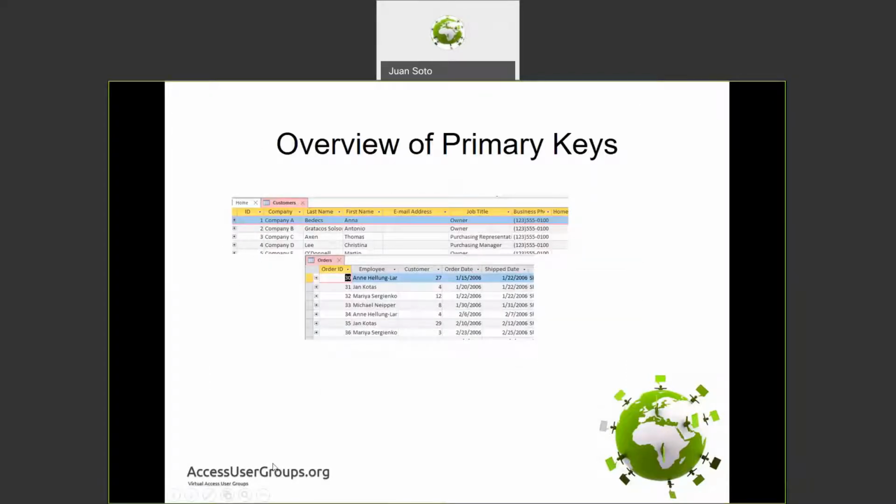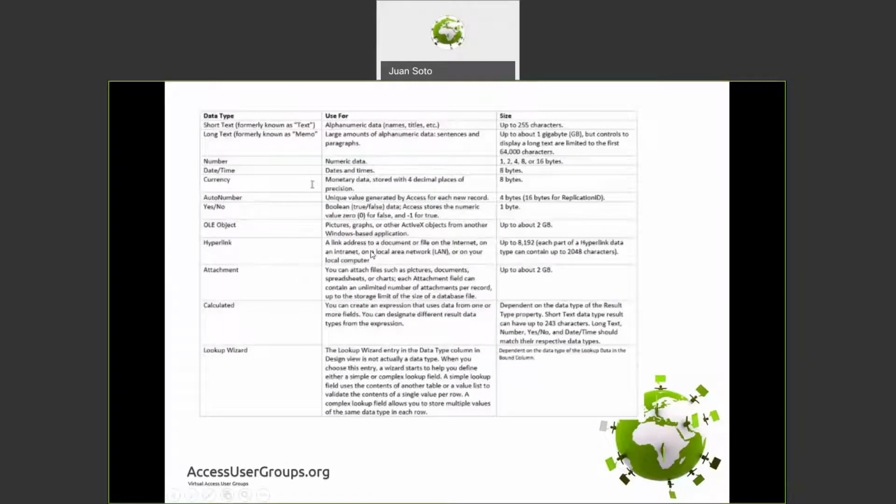Hyperlink, this allows you to enter email addresses or website addresses, and it allows the users to click on those and launch either the website in a browser or launch your Outlook and create an email for that email address that they selected. Attachments, this is for pictures, documents, can be PDFs, emails, anything that you want to link with your database. Store the information there.